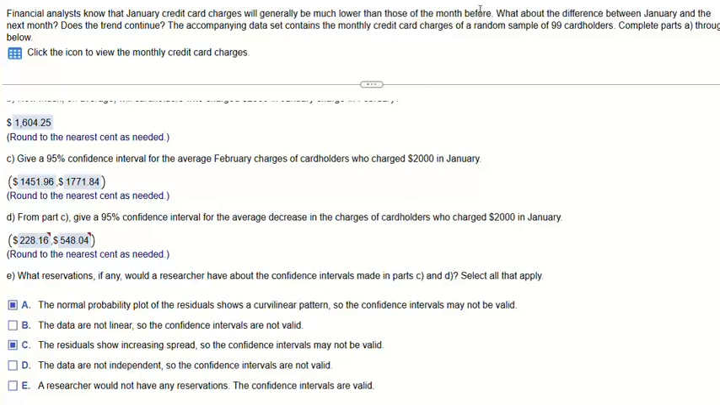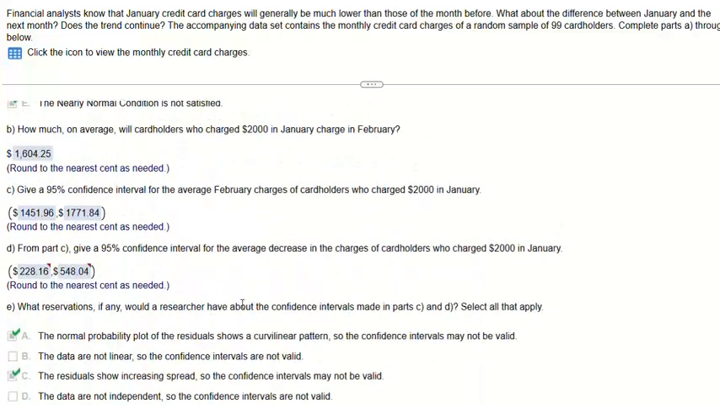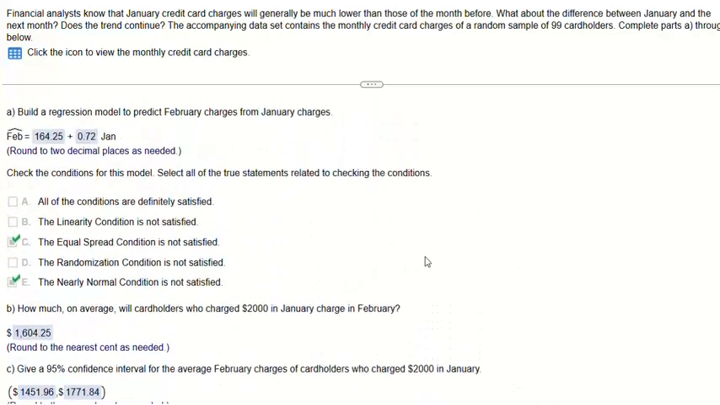Data are not independent. No, we can assume they are because they said they randomly sampled them. Okay, I think that's it. Alright, just watch out for my boo-boo there, and hopefully all those steps will help you through this problem.